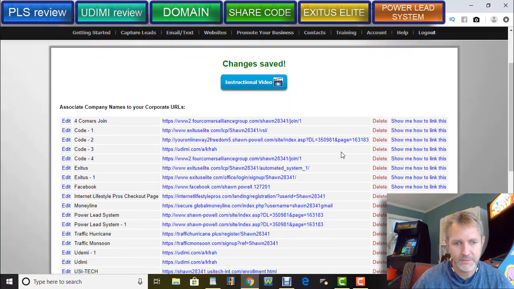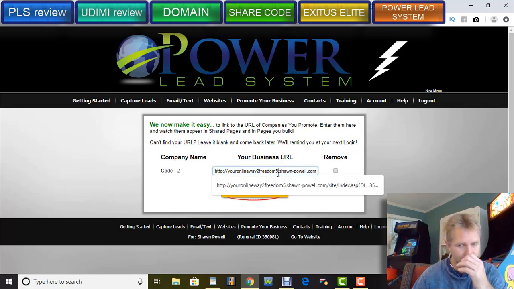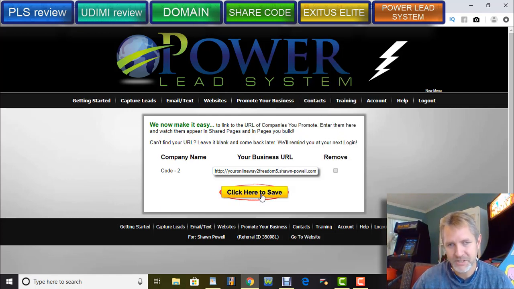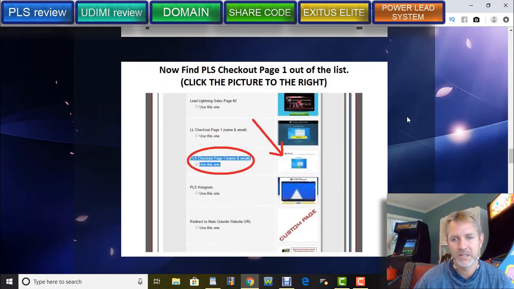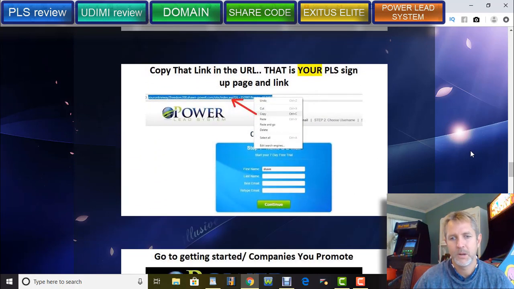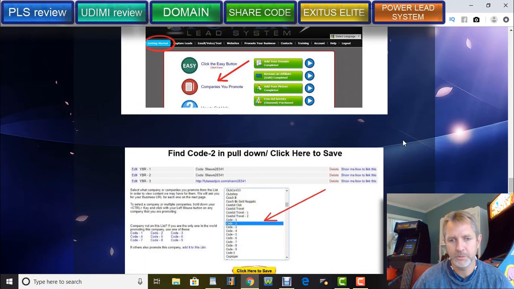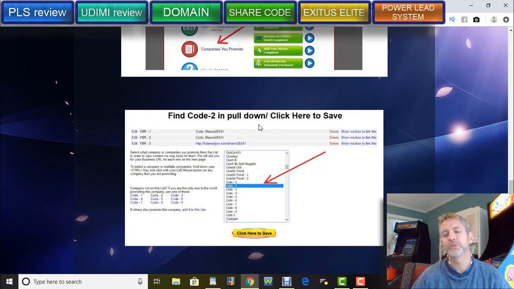Click here to save. Now you're going to come to this page right here, and you're going to right click, and you're going to paste that link into here, and then you're going to mash save, which mine was already done, but you know what you've done. You've just put the link in there, right? And let's go back and look at this. It says click the picture to the right, which we just did. We got the link up here at the top. That's it right here. Go to getting started. We did that, companies you promote. Find code number 2 in the pull down.